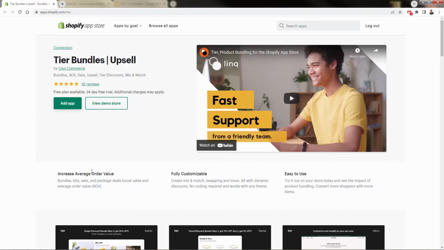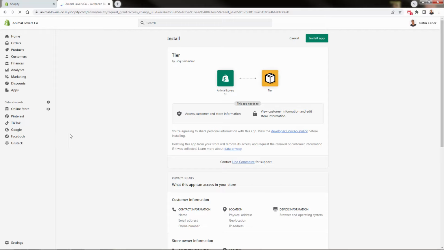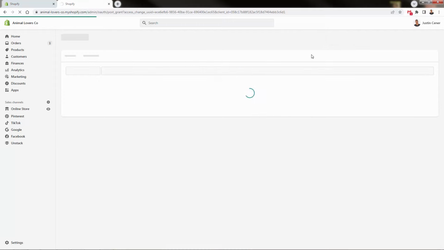But we're going to go ahead and install this into a demo store. All you need to do, press the Add App button, and you're going to get the only bundling app that allows swapping between products, automatic inventory management, no code required. All we need to do is just press Install App, and this is going to be added into our store. And I'm going to show you the power of it as we get through the onboarding here. I'm going to set up a few examples and show you exactly why you want to use Tier.